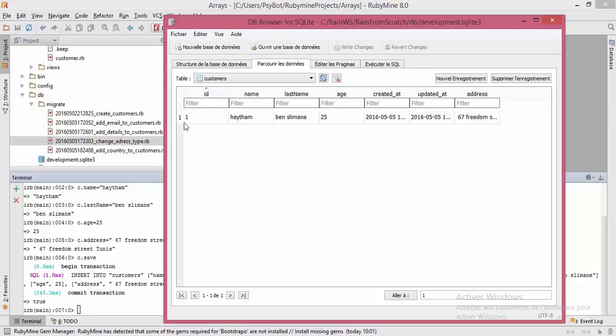It's 1, so it begins with 1, and the created and updated at fields were automatically generated too, and the other fields that we manually assigned were saved too. So Haytham Bisliman, 25 years old, and the address was saved.